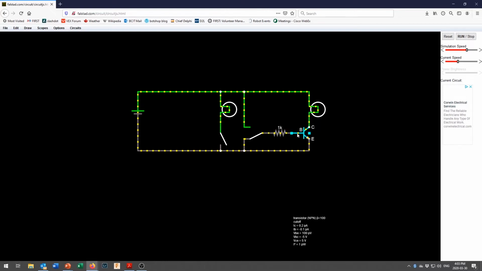So basically, I tend to think of the NPN transistor as essentially being a push button. If I put a little bit of electricity pushing on the base, then I turn it on and electricity flows from the collector and out the emitter. And if I don't push on the base, then this is like a switch that's turned off and nothing flows from the collector to the emitter.